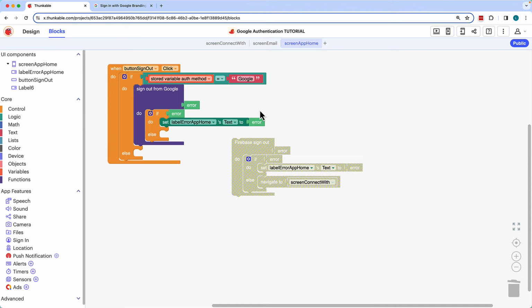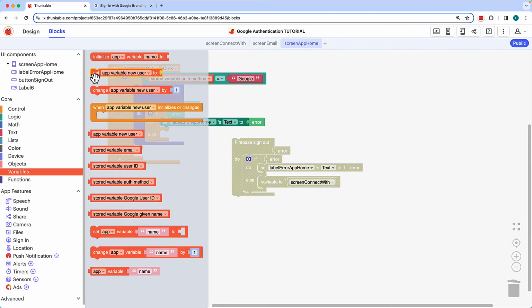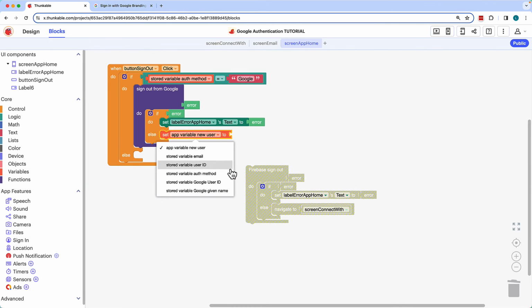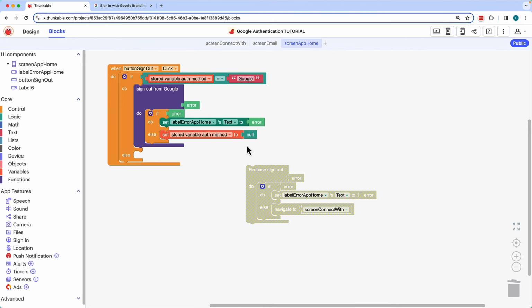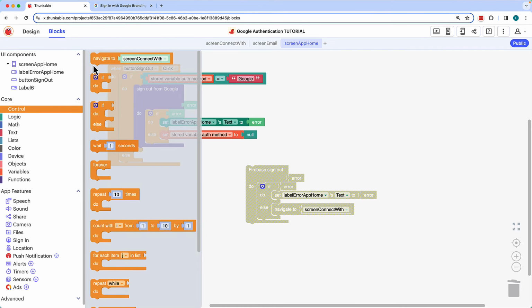If there is no error and the sign-out request is successful, we'll do two things. First, we'll set the stored auth method variable to null. Then, we'll navigate the user back to the Connect with screen.